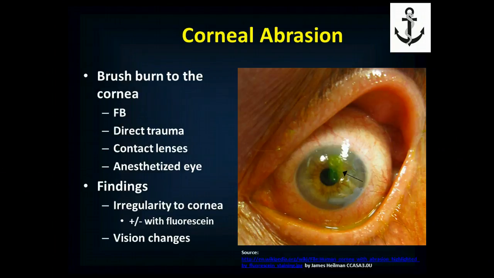Corneal abrasions are brush burns to the cornea, and they can happen because of foreign bodies or direct trauma hitting something, or contact lenses, particularly if they dry onto the eye and then get pulled off, or if somebody is given the numbing medication to take home with them, which you should never ever do. Don't ever let a patient leave with your topical anesthetic because they'll keep putting it in the eye and they'll rub the eye and their eye won't protect itself because it's numb, and then they'll end up with these kinds of corneal abrasions and ultimately ulcers of the eye.